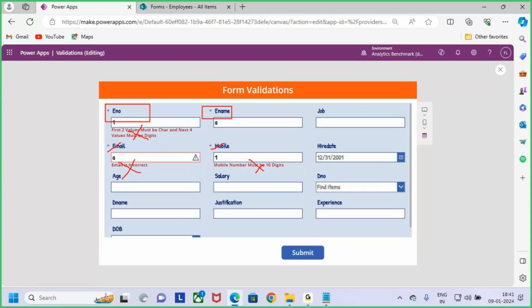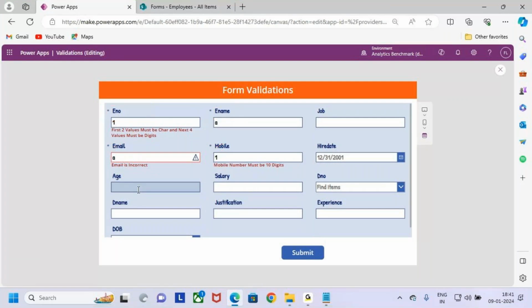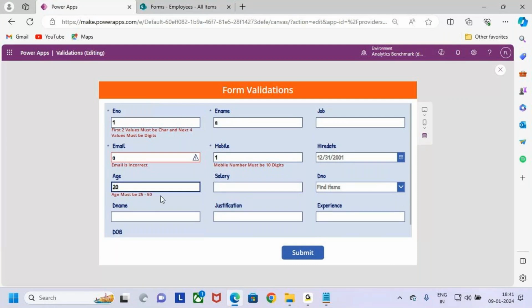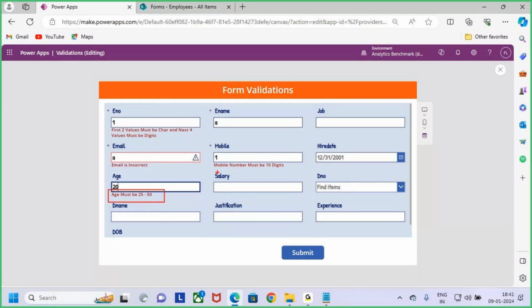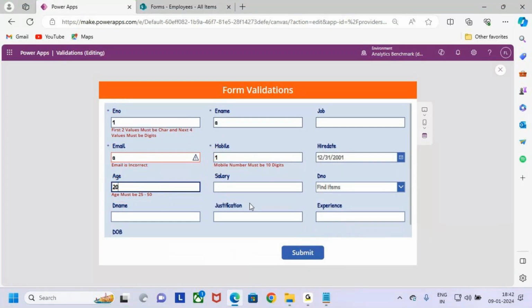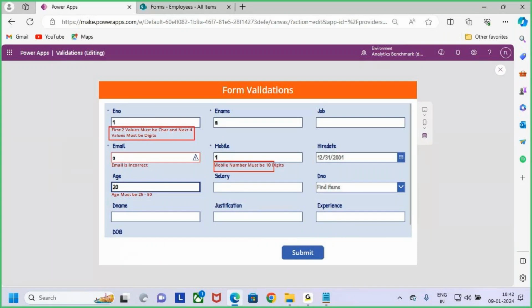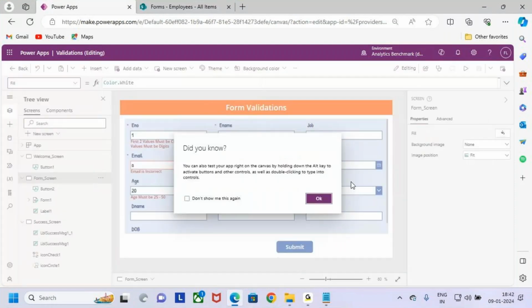If I enter the age as 20, it is also throwing an error message. Even though I have errors, I don't want to allow the users to submit. So whenever there is any error message in the employee number, mobile number, email, and age, I want to make the button disabled. Otherwise, I want to make it enabled. This is another type of validation case.